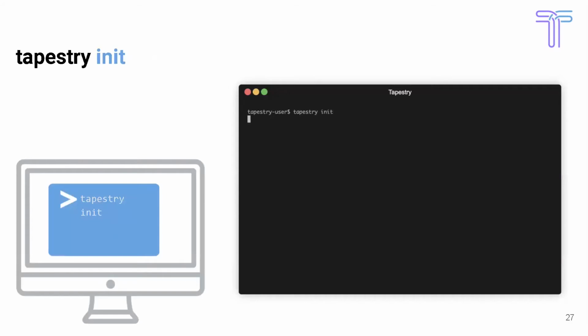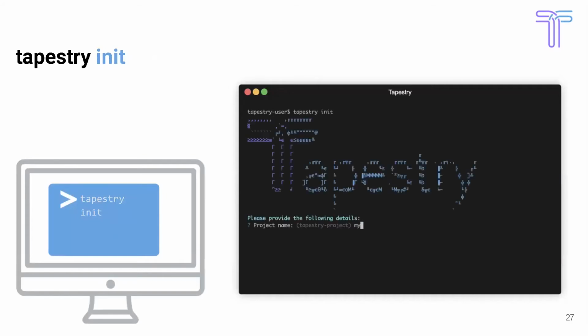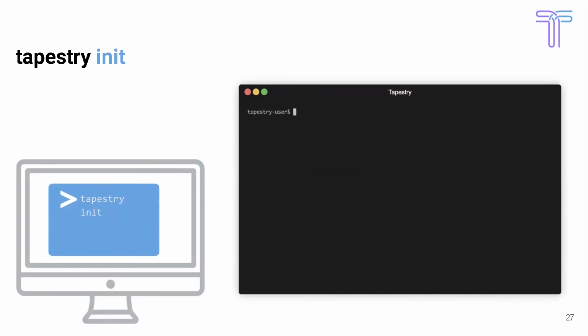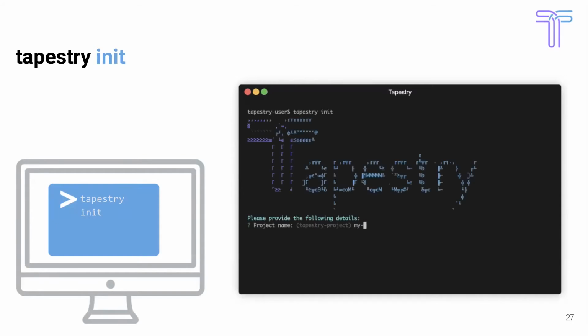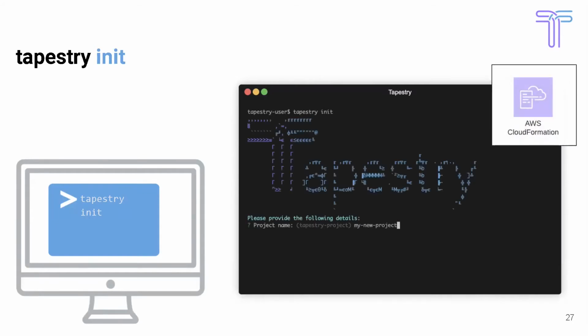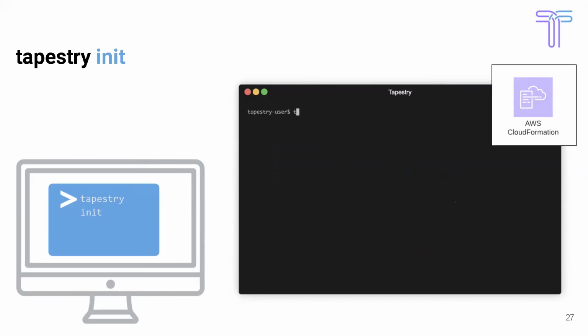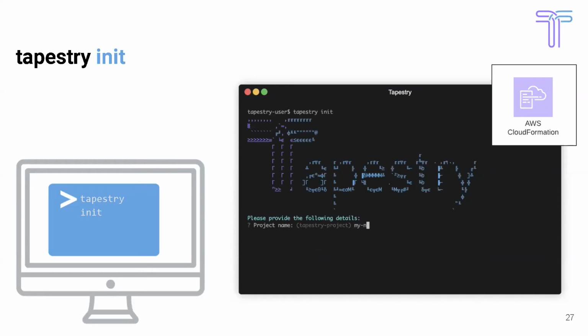As a new user, the first Tapestry command that you would run is Tapestry init. With init, you give your project a name, and Tapestry will provision a project folder along with an AWS CloudFormation template, which allows you to provision and configure AWS resources with code. This template in particular is used to provision resources for the data ingestion phase of the pipeline.